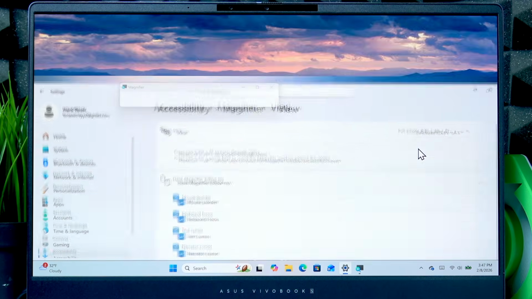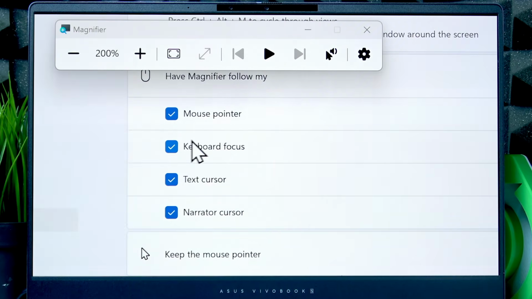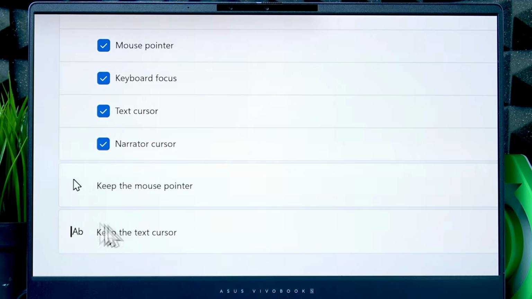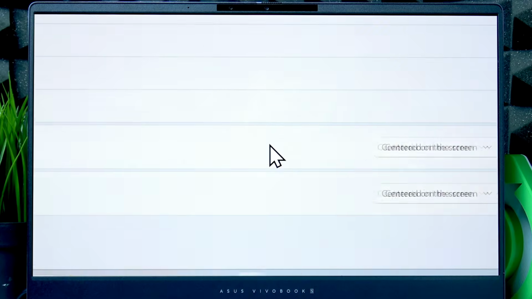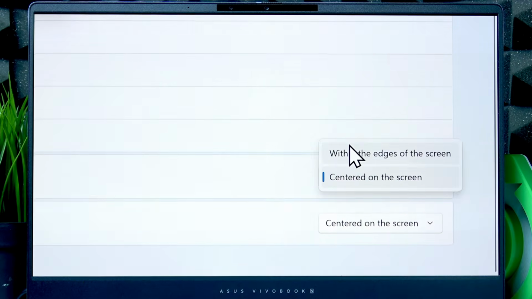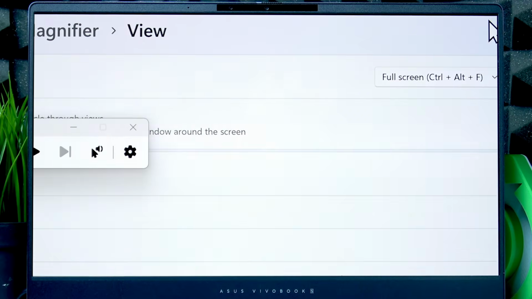Now for the full screen magnifier, we also have the following options, and where we want to keep the mouse pointer. By default, the mouse pointer is kept within the edges of the screen, but if we change this option to centered on the screen, the magnifier will start working like this. And this setting is also applicable to the text cursor.